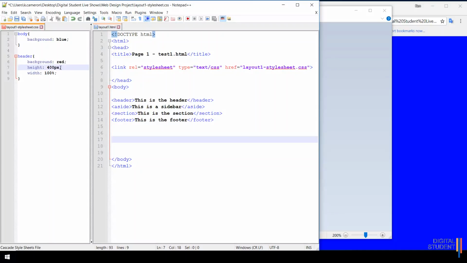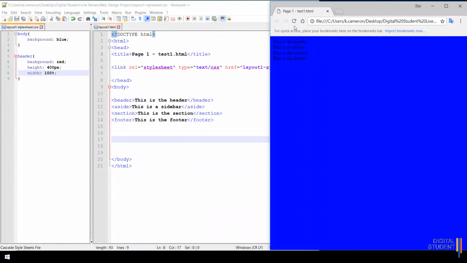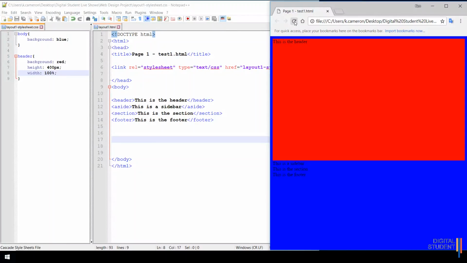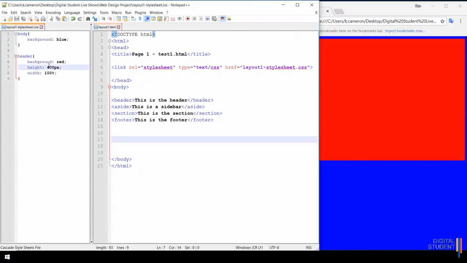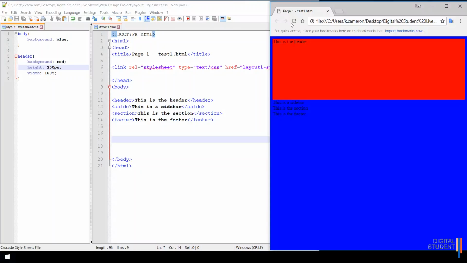So don't forget these semicolons. If you do, it will break it, okay? So we have a background of red, we have a height of 400 pixels, and we have a width of 100%. If we save all, then head on back over to here, minimize that, and refresh, you'll now see that we have this first part of our layout. It's way too big, so let's change that to about 200 pixels. It should give us a more approximate size.